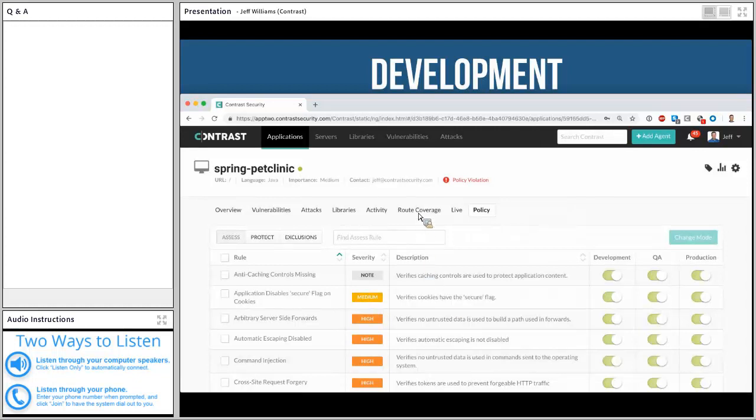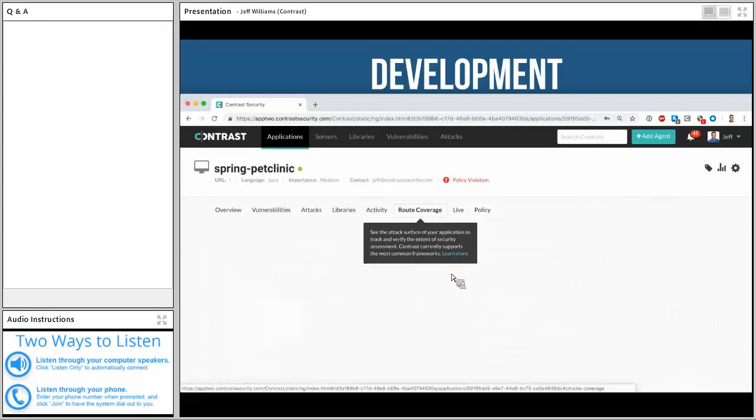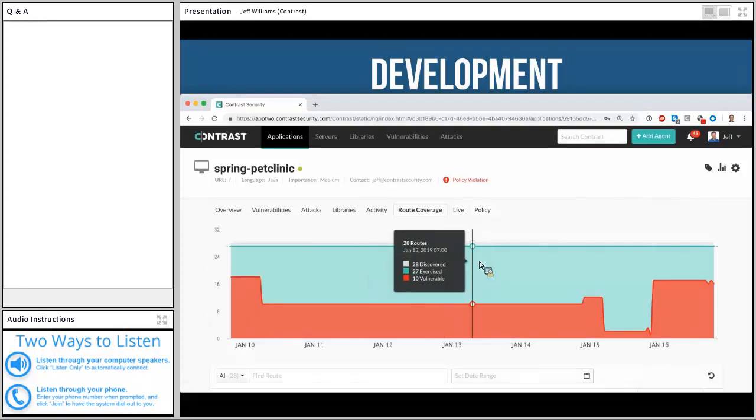I want to show you one last feature here. This route coverage feature I think is really cool. What this allows you to do is understand exactly how much of your application has been tested. Now, we just used the application for a minute or two, but you can see Contrast identified 28 routes, and a route is like an exposed endpoint. It's the attack surface of your application. And through using the application, we've used 27 of those routes. But that means that there's still some routes that we haven't touched yet, so we'll dig into that.